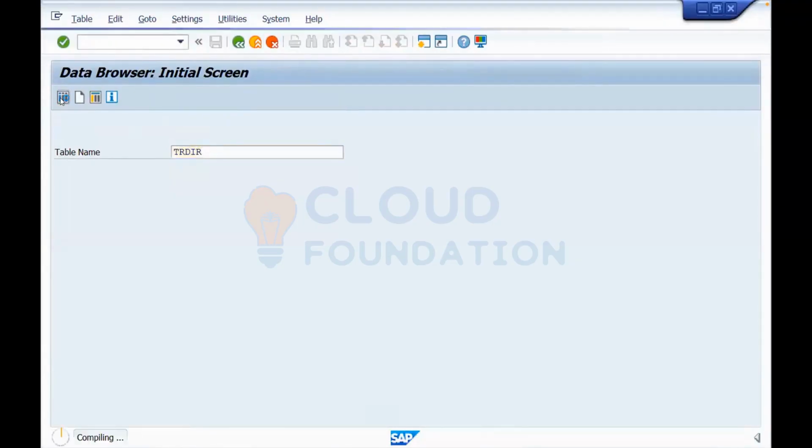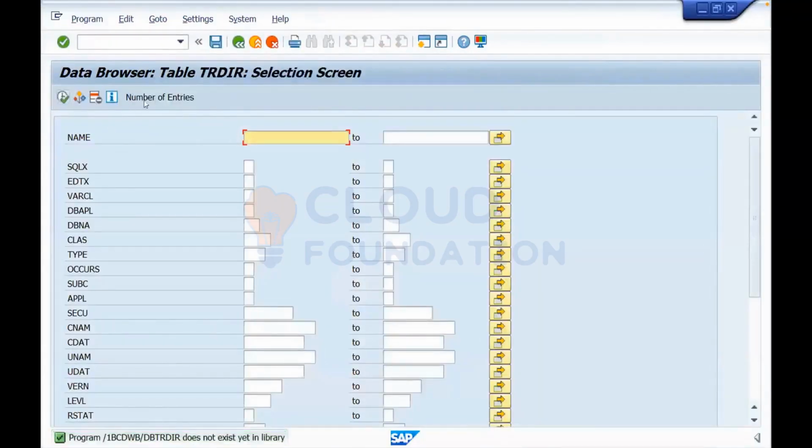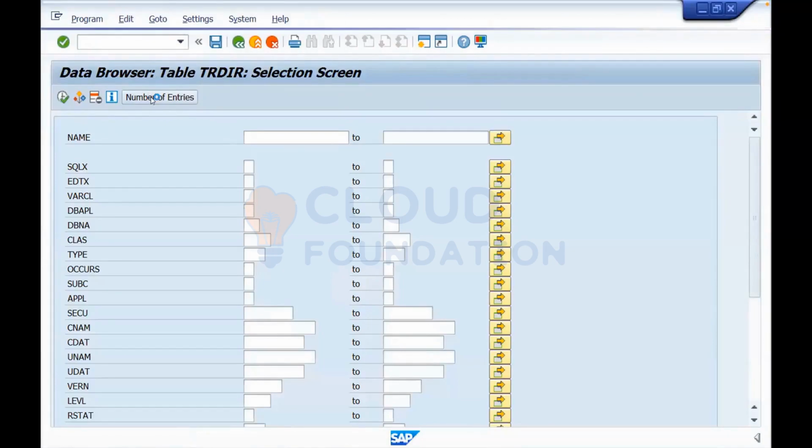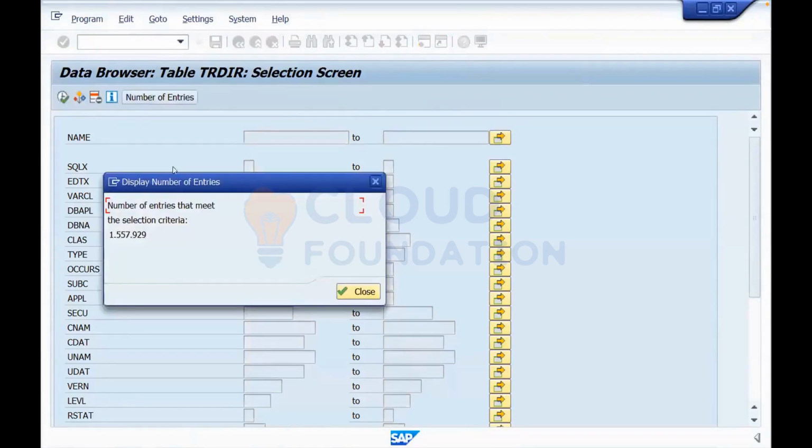Let's see the number of entries in TRDIR. How many reports are there? It will show first. There are thousands of reports. That's right, there are 1.5 million. This is a very small system. If it is an actual system, then it is much more.